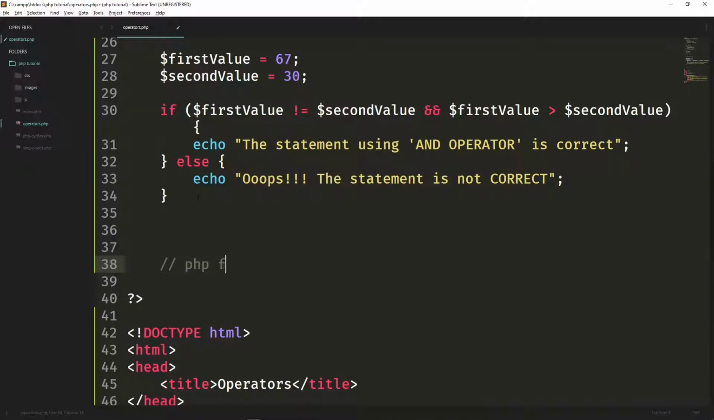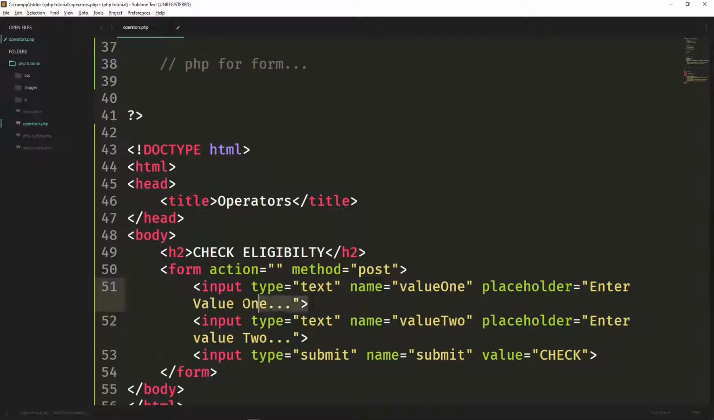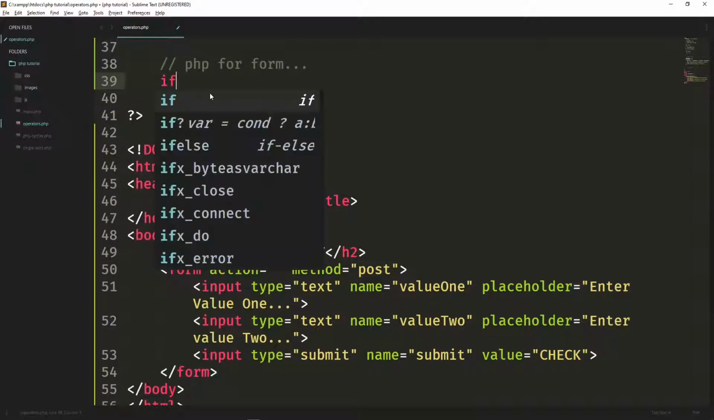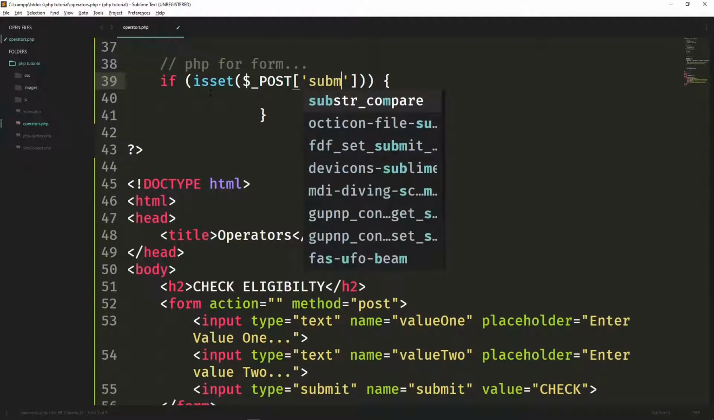PHP. Now for the sake of this class, for you to get what the user has put in here, we use the super global array, which is $_POST. We're using POST because the method here is post. Don't bother if you don't understand, we're still going to get to this. Okay, so let's say if isset $_POST submit.